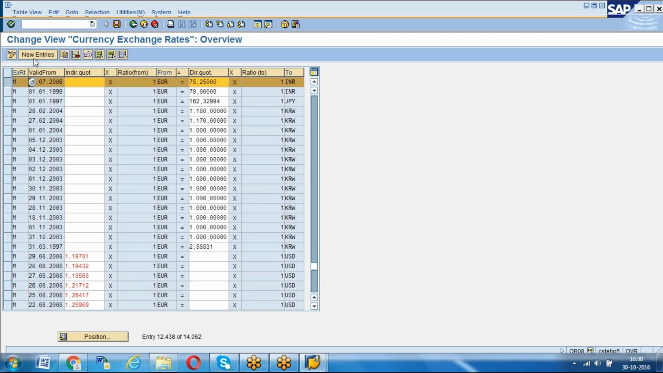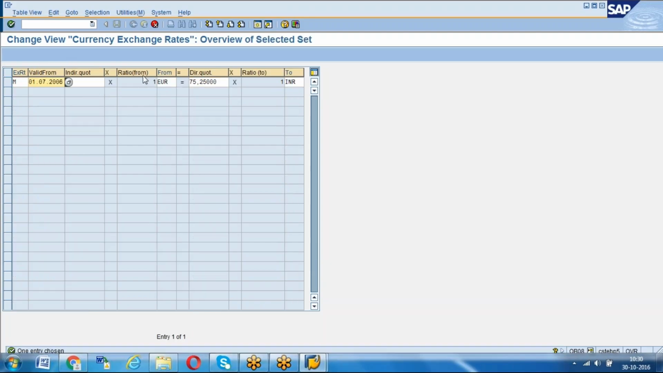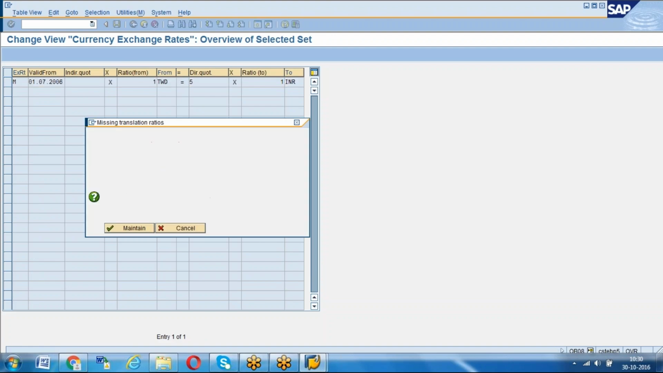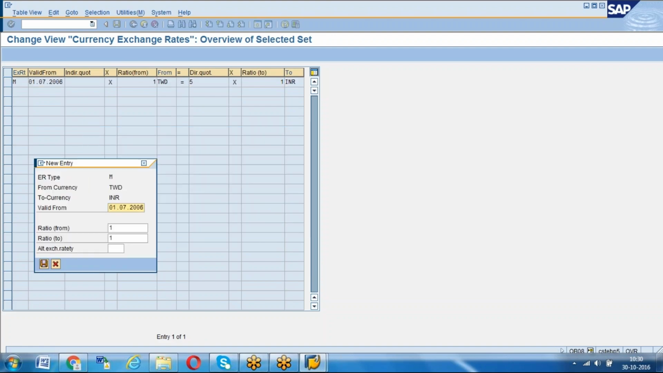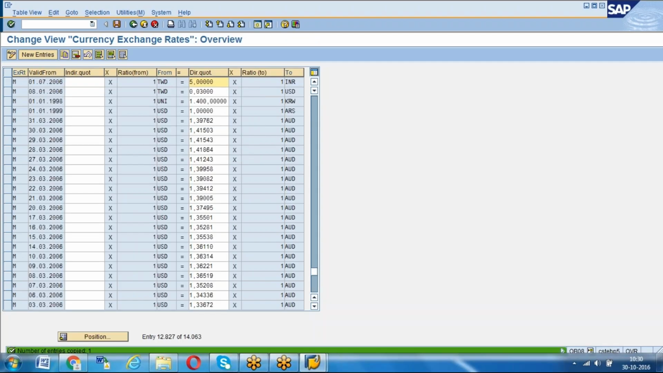You can directly go here and just copy it, and maintain, for example, Taiwan dollar to INR, maybe 5 INR. You just maintain it, that's it. If you maintain this conversion, the system will allow you, and it won't give you any error message. You just try this.